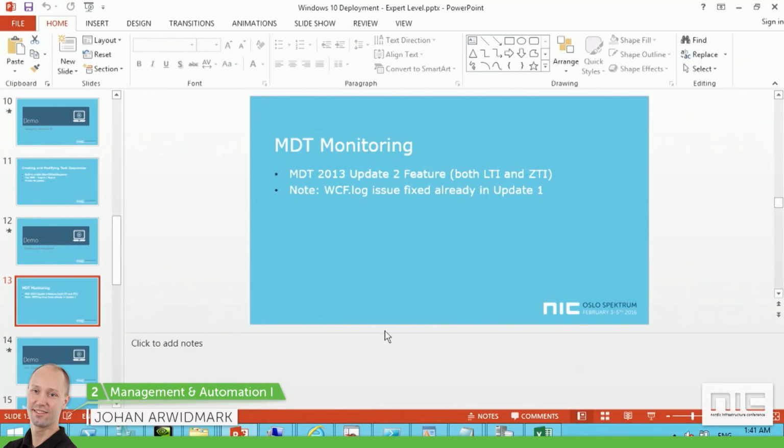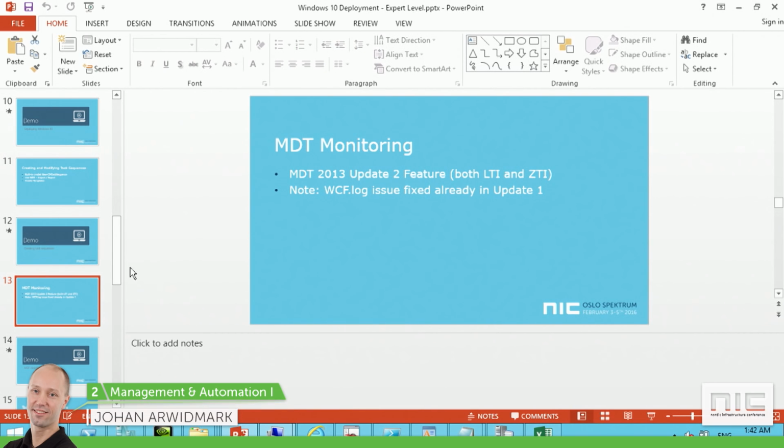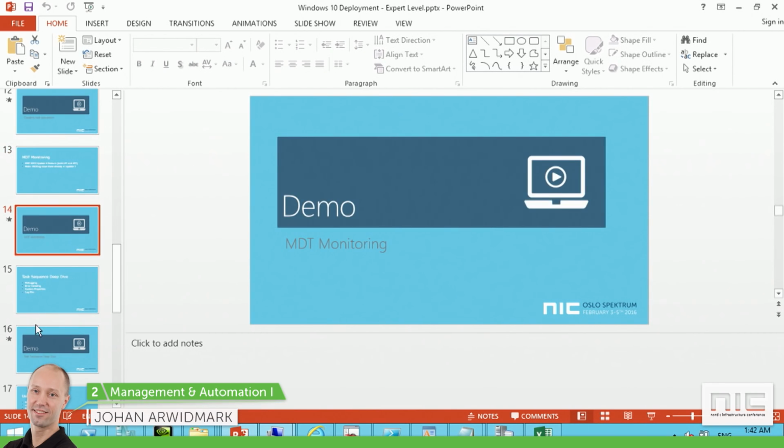Before MDT update 1, this typically killed the site server after a while because it logged so much information if you had a temp folder present. They have now fixed it by simply commenting out that code block for that web service. So you don't need to worry about that anymore. But this is a very nice way to do deployments. And I have a troubleshooting session later today, 2:20, where we go into more details on the monitoring piece. But I like this one. And that was the demo.